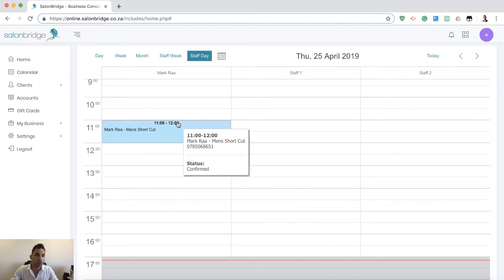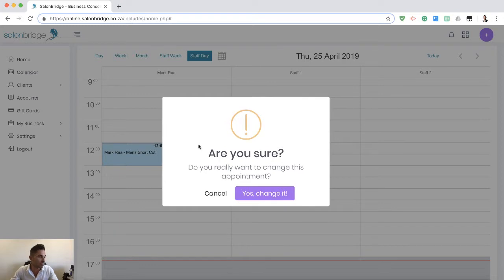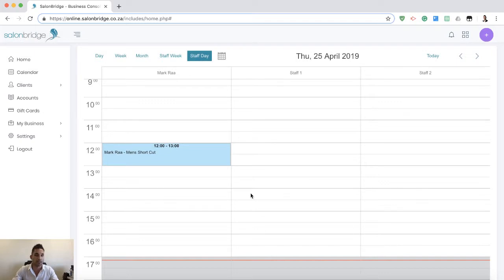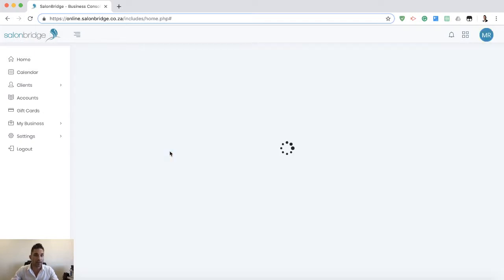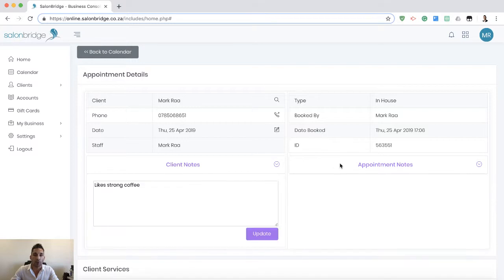You're also able to move the appointment. So you'll notice that if I move my mouse to the time of this appointment, the icon changes from a normal mouse arrow to a little hand icon. And from here, I can click and drag down to a different time or across to a different staff member if I want. And when I move it, the system is going to ask me if I'm sure I want to change it. So if I want to change it, I just say yes. If I click on this booking, it will bring up the information for me about the client, who booked it, any client or appointment notes that there are.